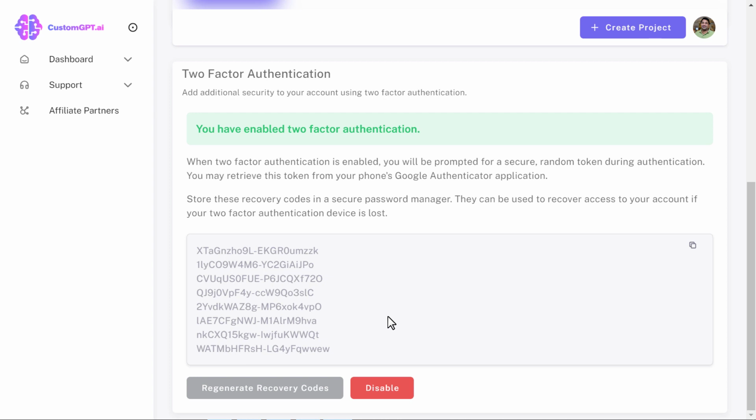Congratulations! You have successfully enabled two-factor authentication, 2FA, for your account. This crucial security feature will enhance your account's protection by requiring an additional layer of verification, ensuring both data privacy and security.